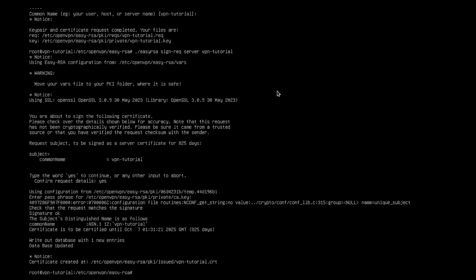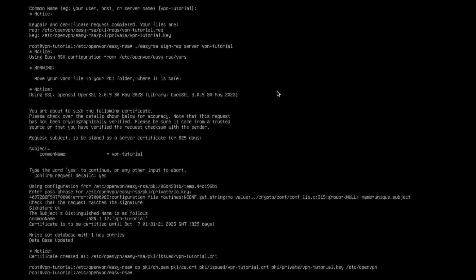And now we'll have to copy some of these files back up into the OpenVPN configuration directory. So to do that, we can just copy. We'll need the Diffie-Hellman parameters. We'll need the CA certificate. We will need the VPN server's certificate. And we will also need the VPN server's private key. We're going to put these in /etc/openvpn.